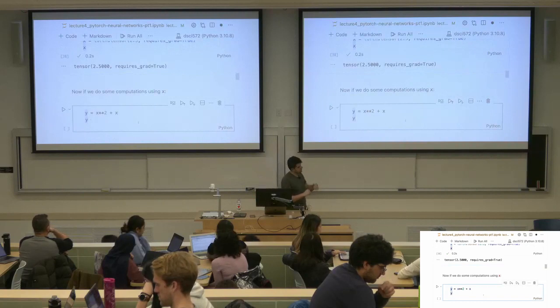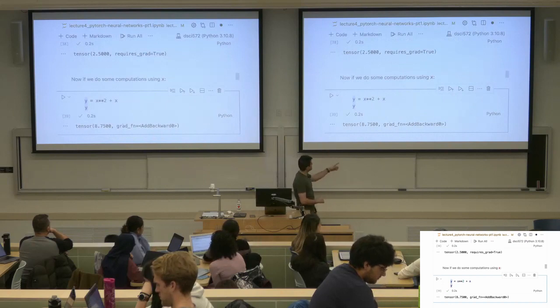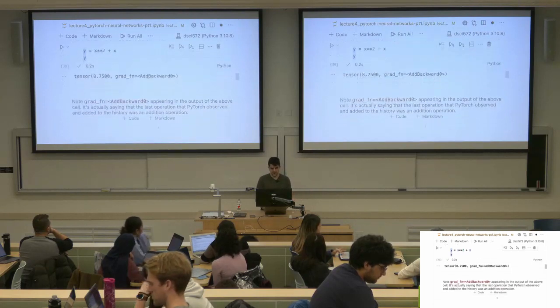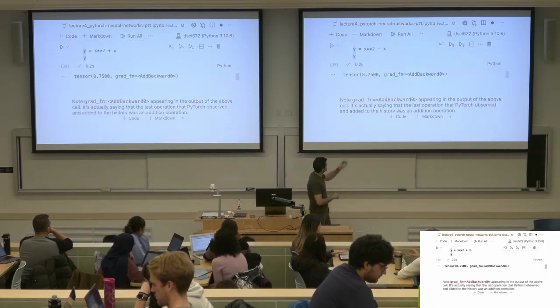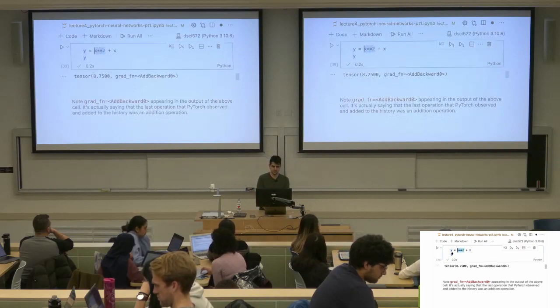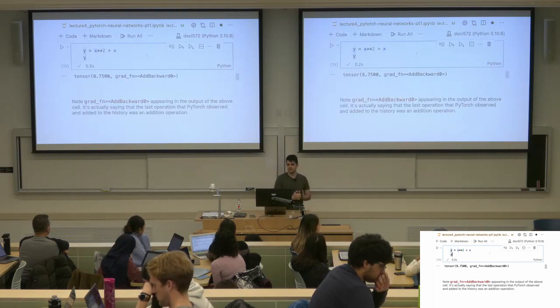Now I have x. Let me do x squared plus x. All right, now you see the result is 8.75, similar to what we had previously. But you also see this thing showing up, grad_fn=AddBackward. So this is appearing because, in this case, the add backward or adding operation is the last thing that PyTorch has done, because the last thing is that it has added these two terms together, and it shows you the last function applied on that computation. So it's kind of telling us that, hey, I am tracking the computations.